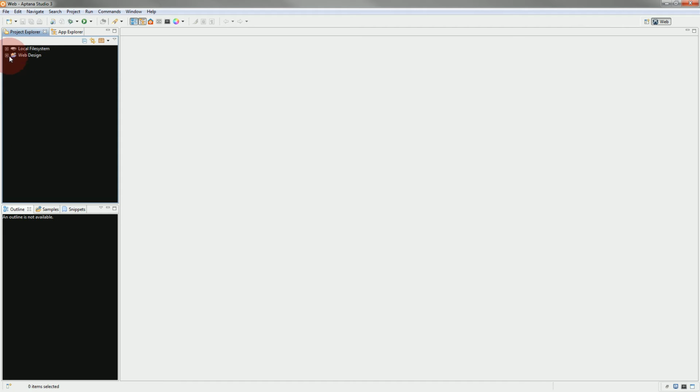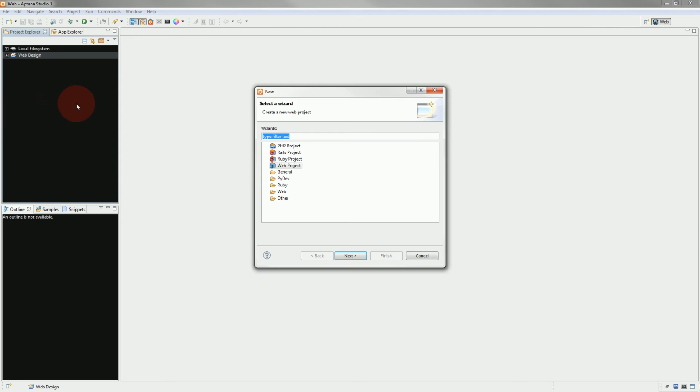Okay, so now that we have our web design project, let's go ahead and go, actually just going to go right here to the little new button, click on the arrow, sorry, and instead of choosing one of these, we're going to go ahead and click Other. Okay, and that's going to bring us a similar list, but we're going to go ahead and open up the Web tab and click on File.